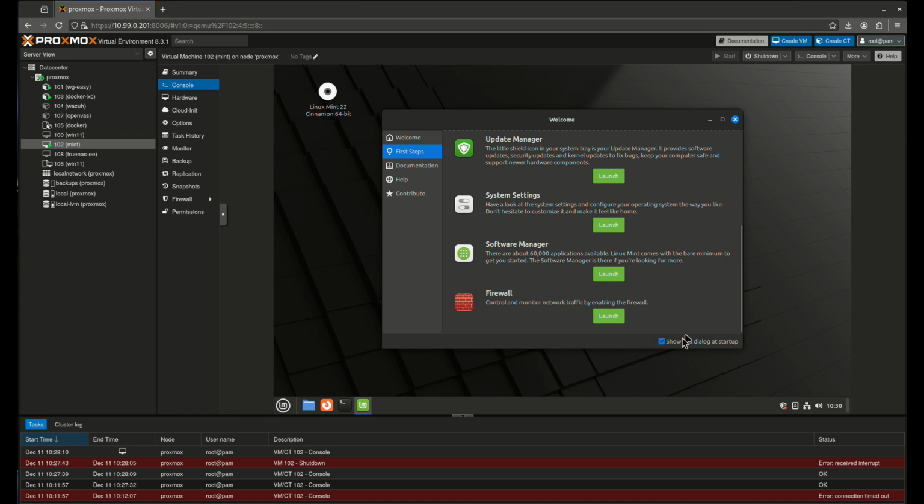I'm not going to use the firewall. I'm going to uncheck that right now because, again, this is just a demonstration. Software Manager, I recommend you launch that.